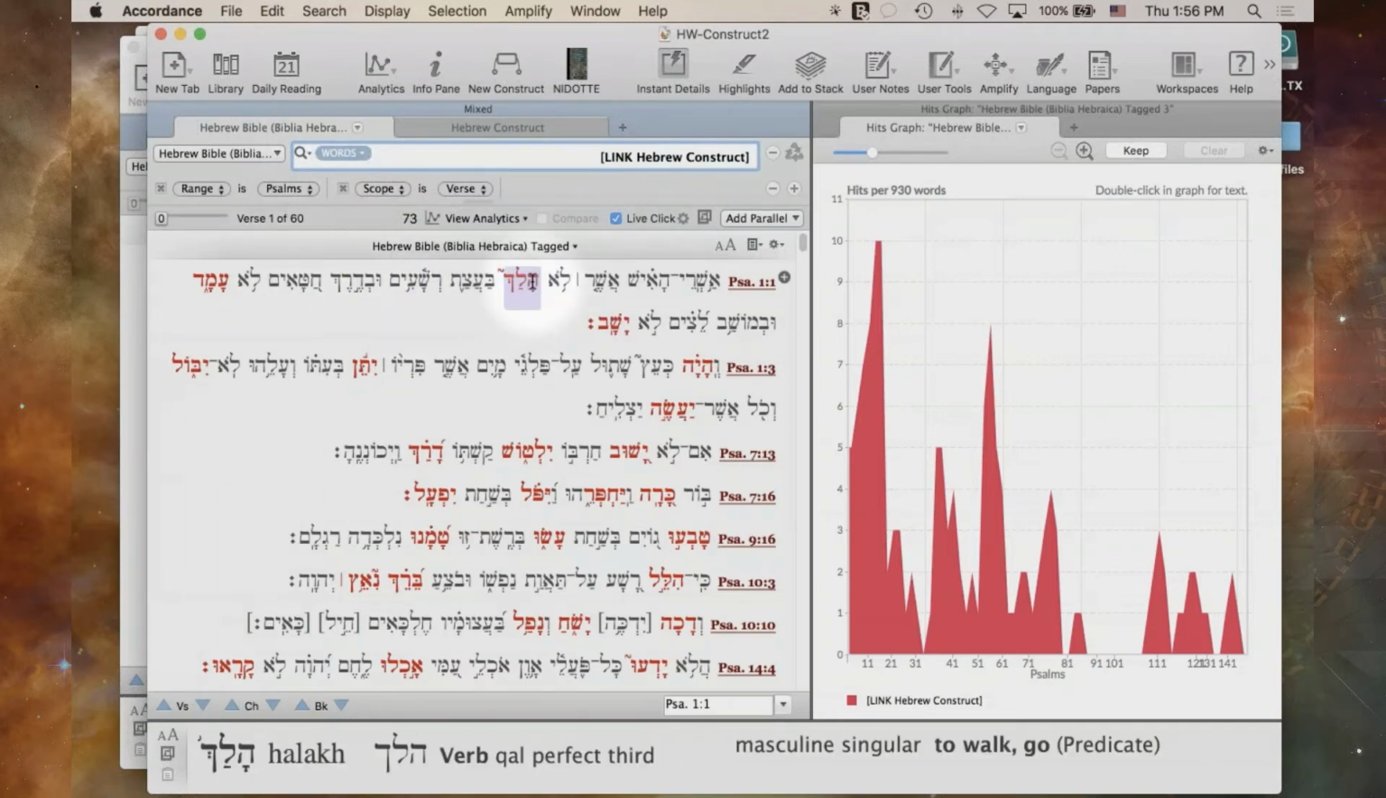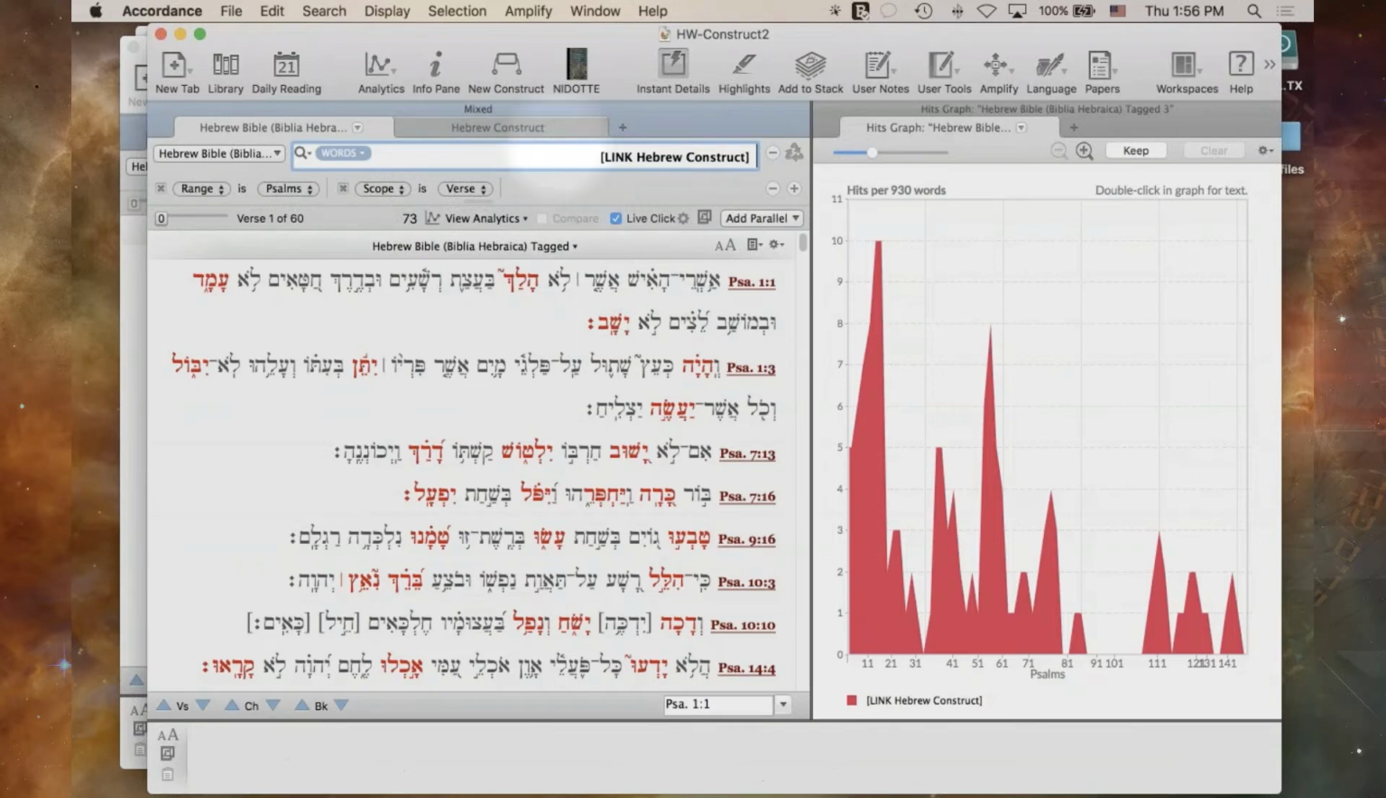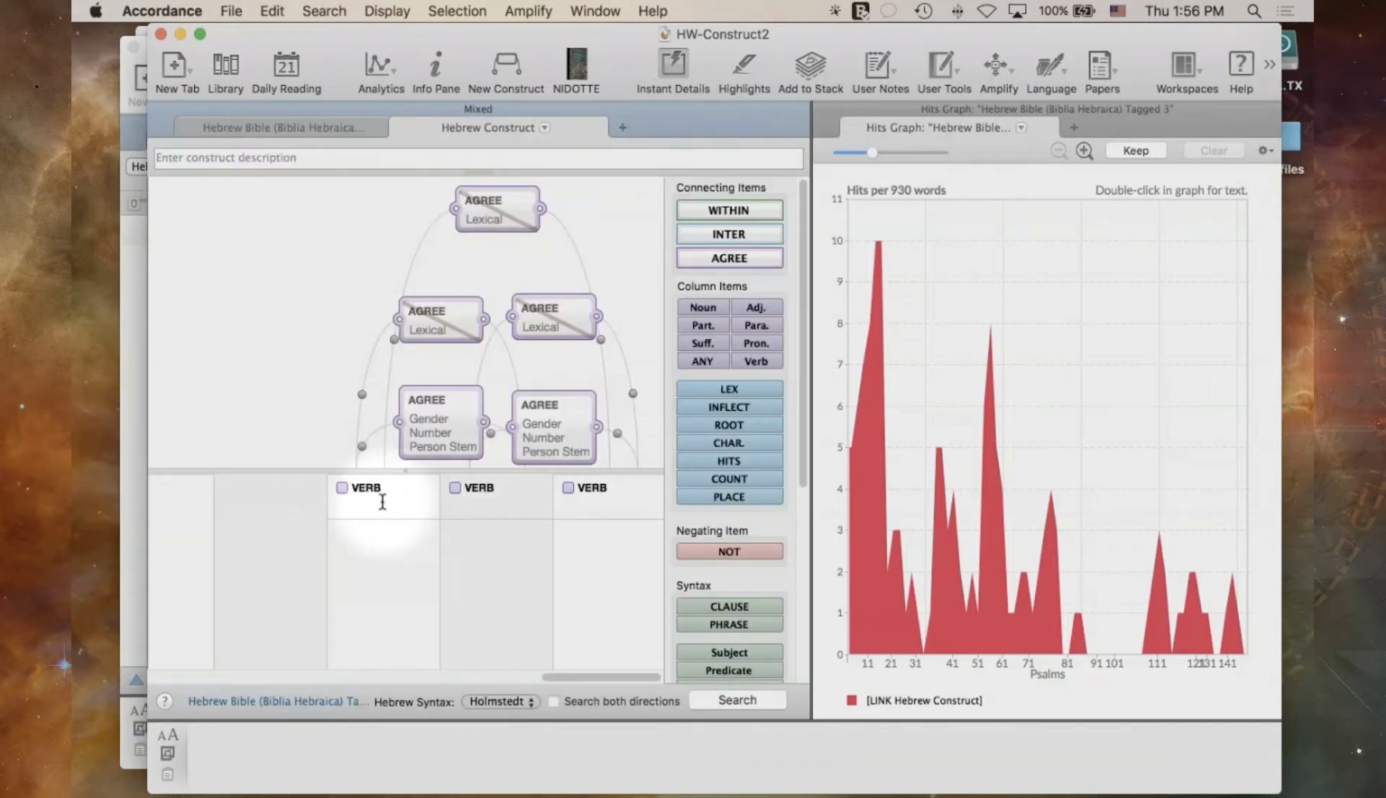I was fascinated by these 3 verbs. Halach, he walks, he stands, and he sits. This progression of these 3 verbs doesn't occur anywhere else. I already tried in one verse. So I thought, well, let me see if 3 verbs that don't agree in lexical form. So I've got connections between the first and the second and the third, and the first and the third. None of them agree in lexical form, but they do agree in their grammar. They do have the same gender, number, person, and stem.